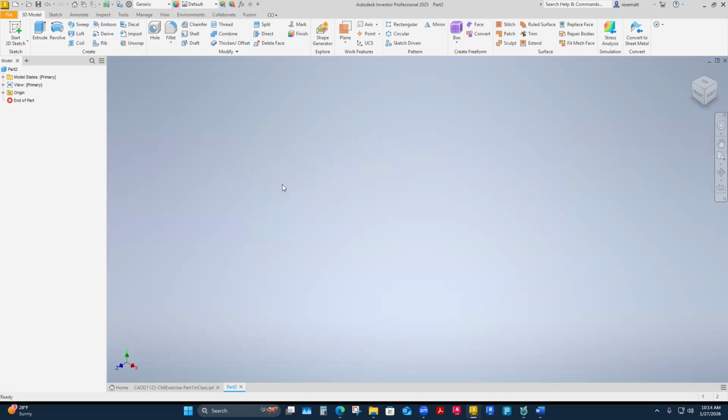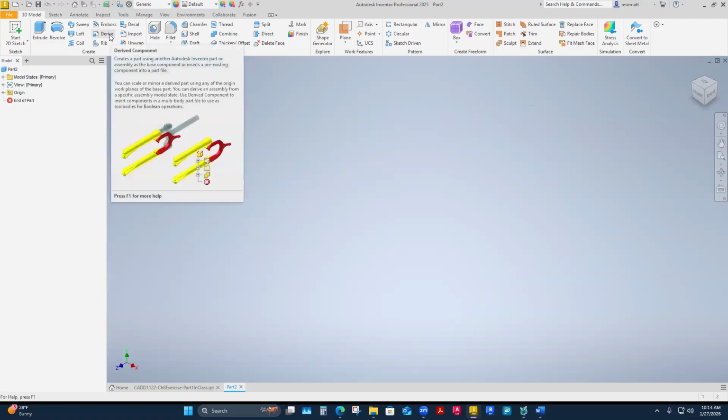What I'm doing here is I'm just in a new part. I've done no sketching, nothing yet. So I'm in a part file, and then I go up here to Derive. It creates a part using another Autodesk Inventor part or an assembly as the basic components or inserts. So it's just a way to build a part from a part.